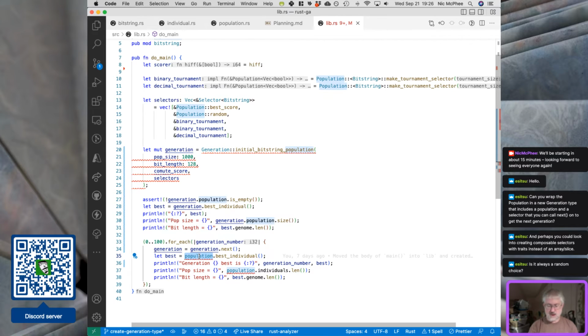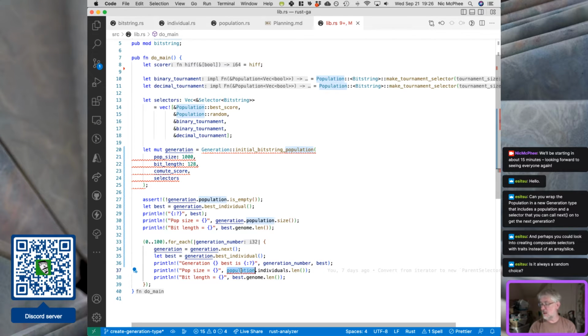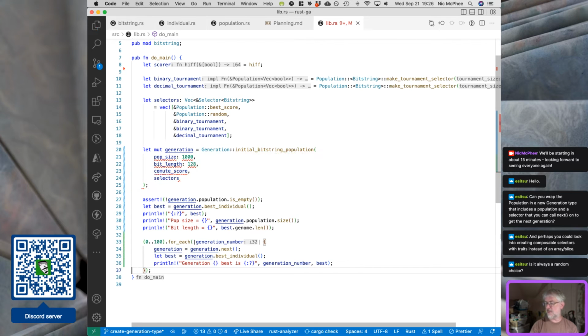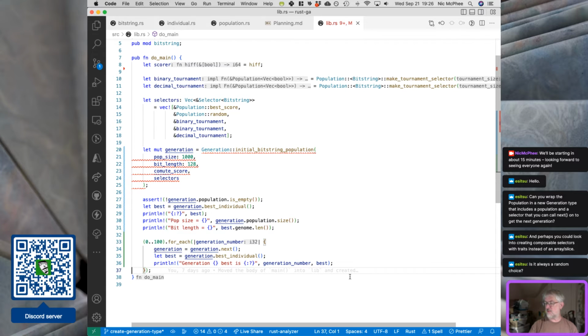And this would be generation, the best in the generation. I don't really need to keep reprinting the population size or the bit length because those don't change. I think that was just a debugging thing. Whereas knowing the best individual in the generation is probably useful. Okay, so that actually doesn't seem like a terrible thing.